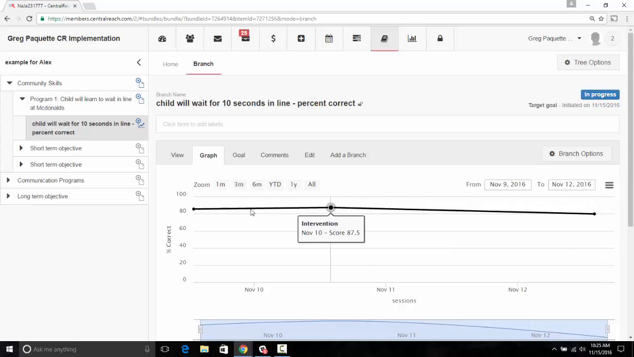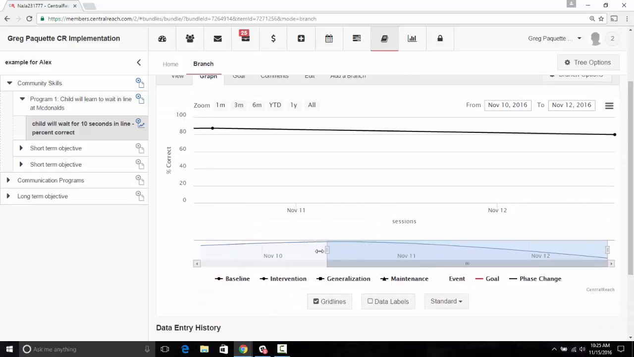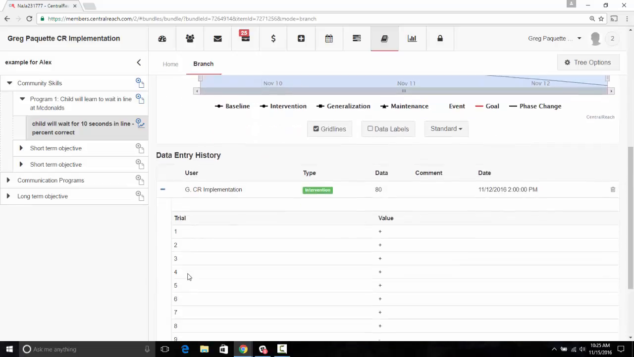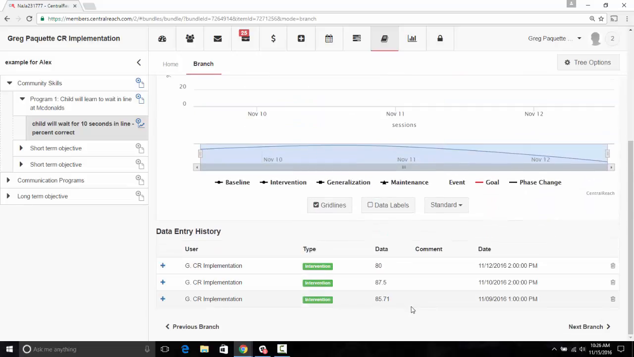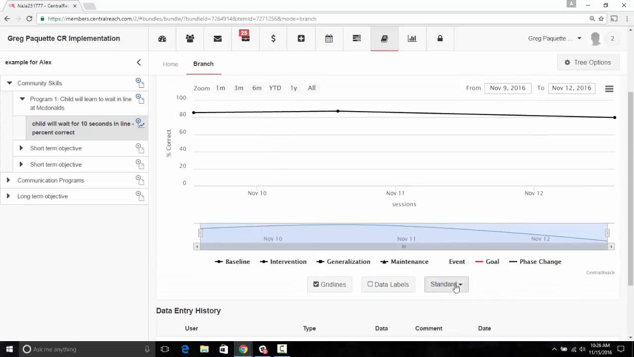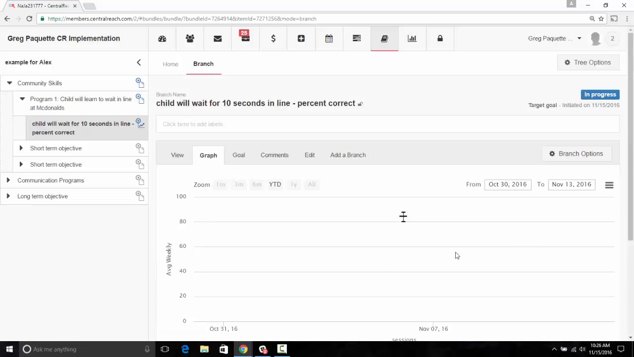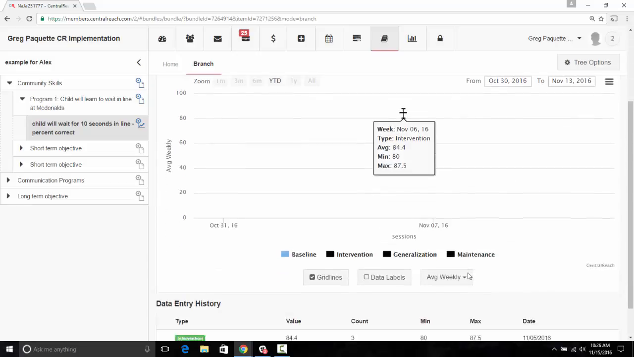I also can hover, see the score, scroll in and out, and look at the data entry. Okay. I can also go to different graphing tools and look a little differently at my graph.